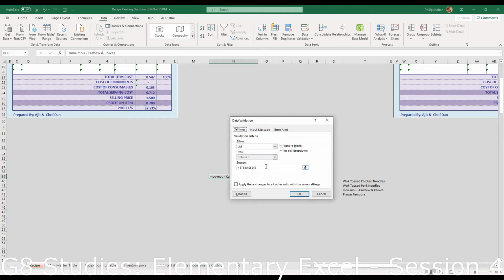Okay, it says ignore blank. Suppose you had put 5 rows and the 5th row is a blank, it will show that up. You can say no, don't ignore blanks. And it's an in cell drop down. If you don't click in cell drop down, it will not give you the option, but you must type in one of the 4 with the correct spelling and everything. Okay, so this is fine.